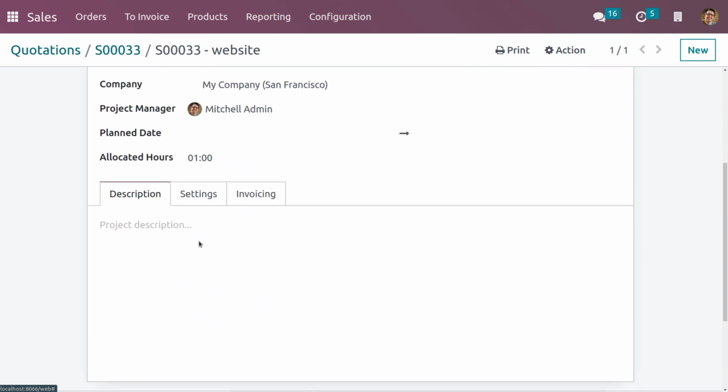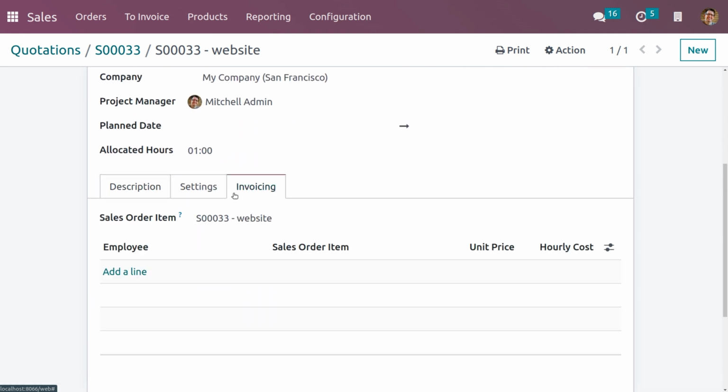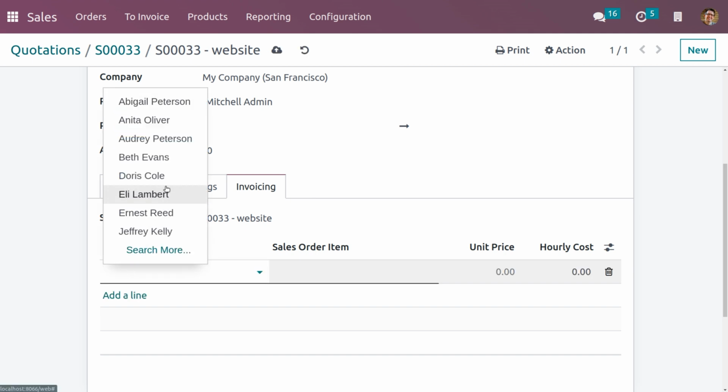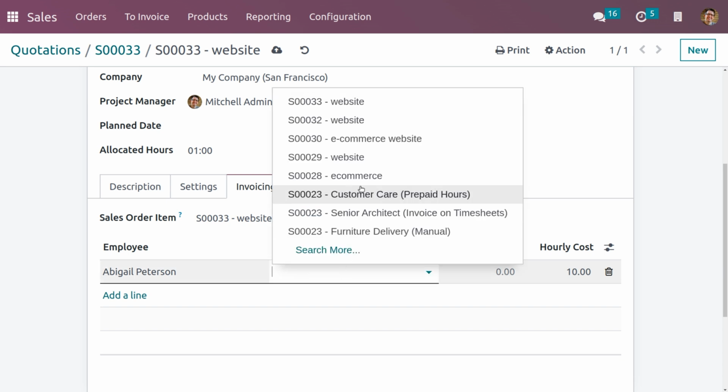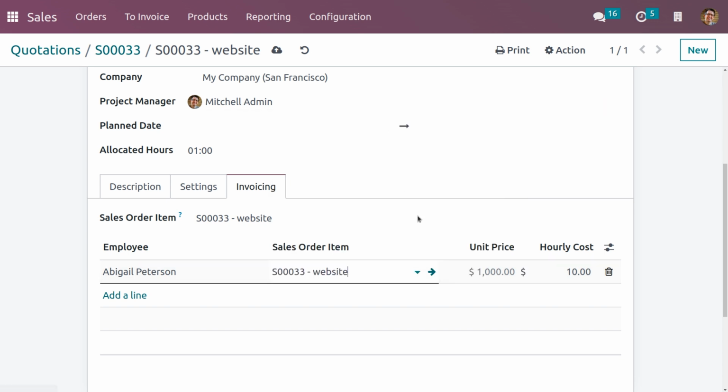Now here you can see the invoicing. Under invoicing, you can add the employee, sale order item, unit price and cost. So you can add the employee as Abigail Peterson, and you can choose the sale order number, and here you can see the unit price for that. So the unit price for 1 hour will cost $1,000.